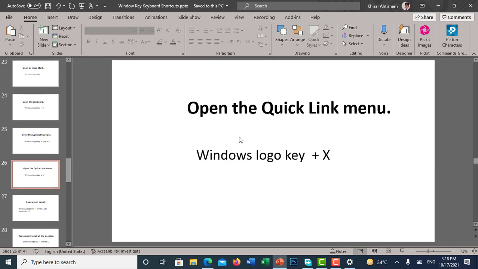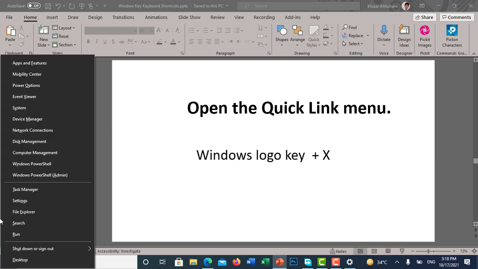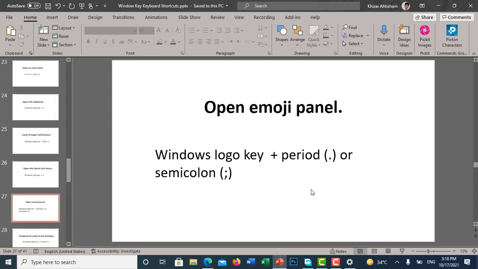Oh, if you want to open the quick link menu, what we have to do is press window key plus X. It will open quick link. You can see here, like I want to open the task manager, I want to change some type of setting, file explorer, search, run, we can do it from here. This is very much important and very simple and very attractive panel.